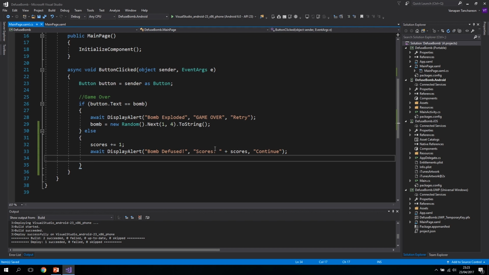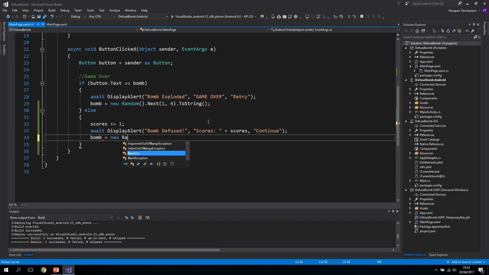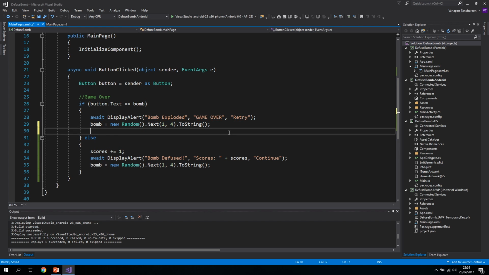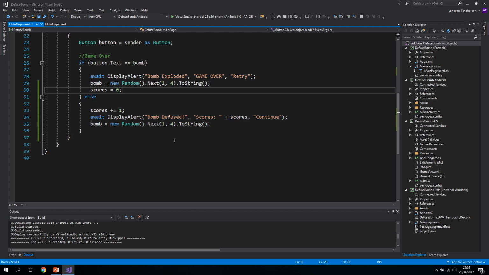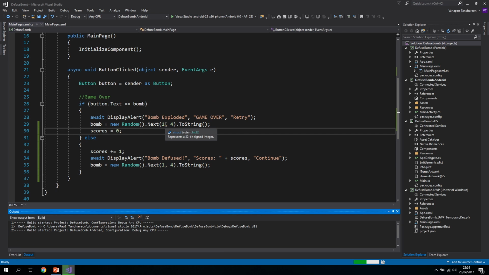Alright, so each time the user avoids the bomb, we want to be assigning a new random number to the bomb variable as well, so they don't keep winning forever. Cool, so that each time the user avoids the bomb, the new bomb is going to be randomly assigned. And as for here, if the user actually hit the bomb, we're going to reset their scores back to 0. So everything's looking great. Let's launch our app and try it out.